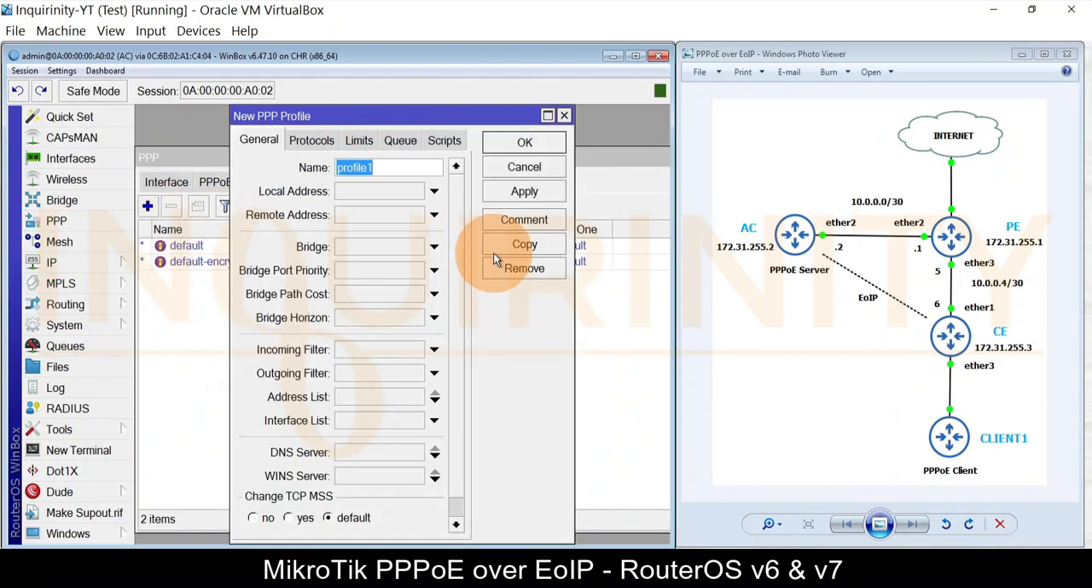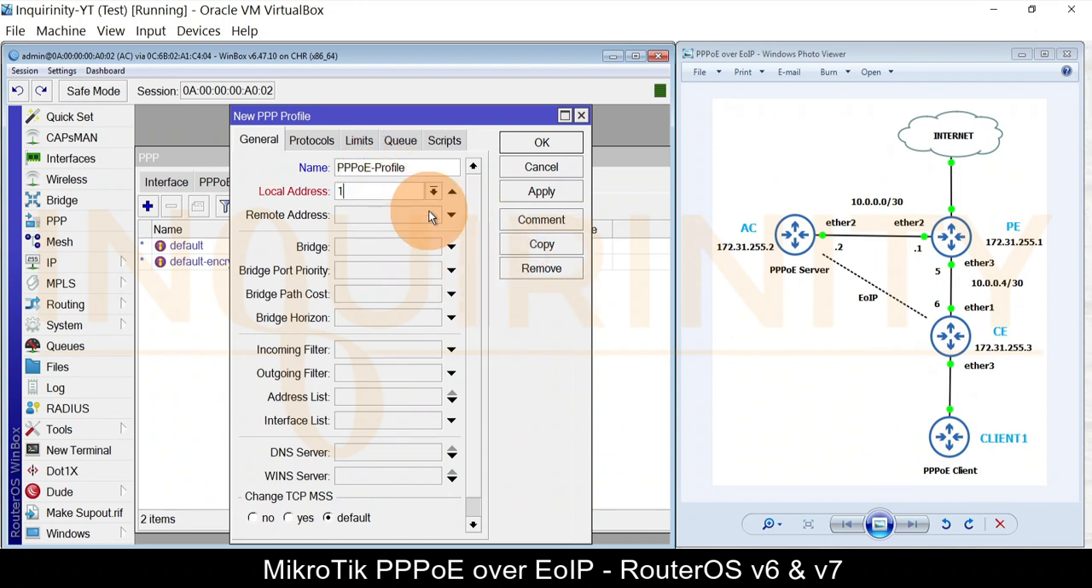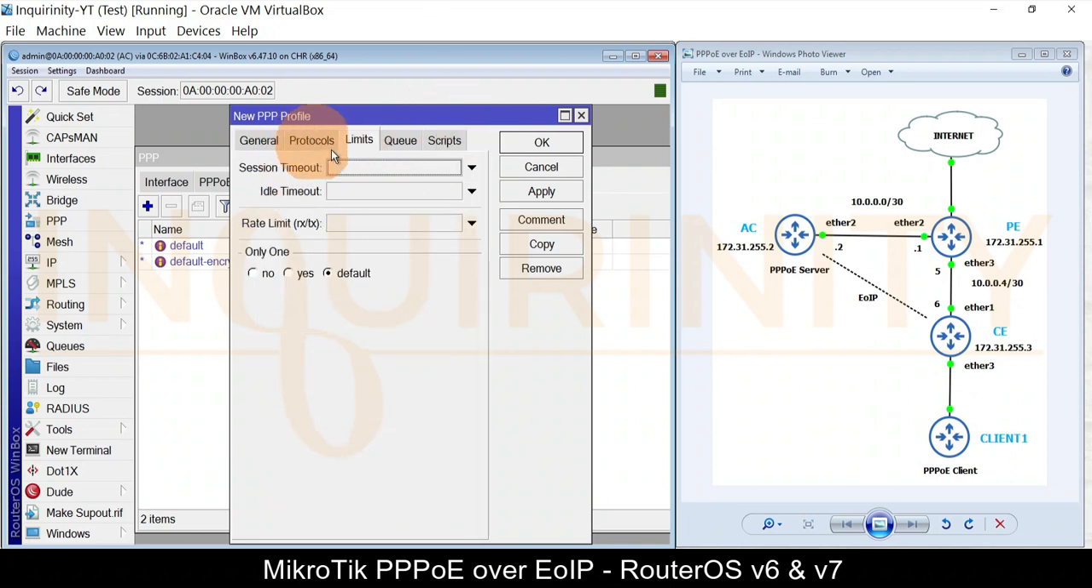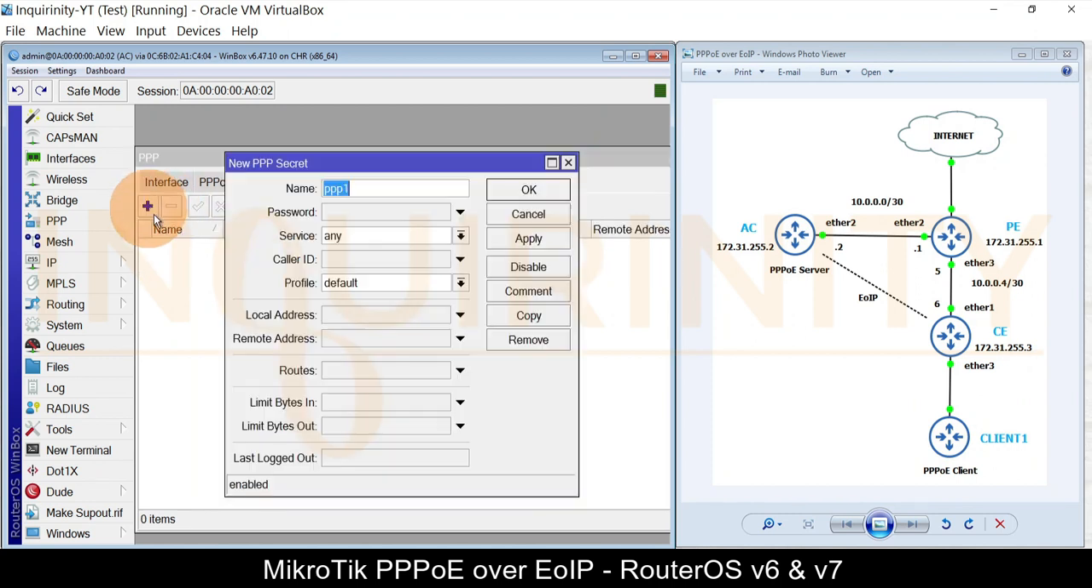Let's go to PPP and profile. So we don't have any profile. So PPPoE profile, and the local address will be, for example, 172.16.0.1. The remote address will be our PPPoE pool. The DNS server, let's provide some DNS servers, and as this is an example, we don't have limits and we don't have any other settings such as queue or scripts. So let's have a secret.